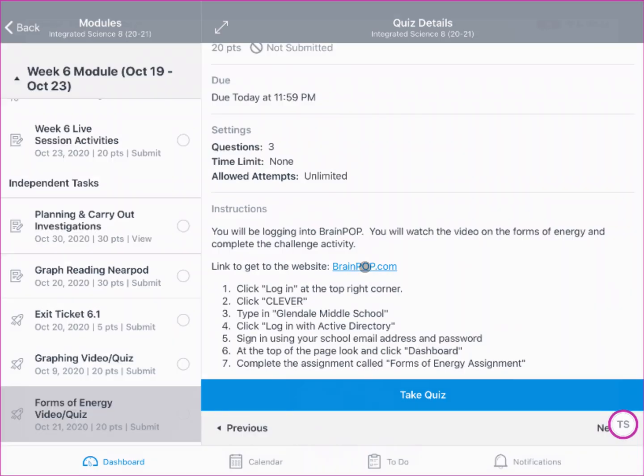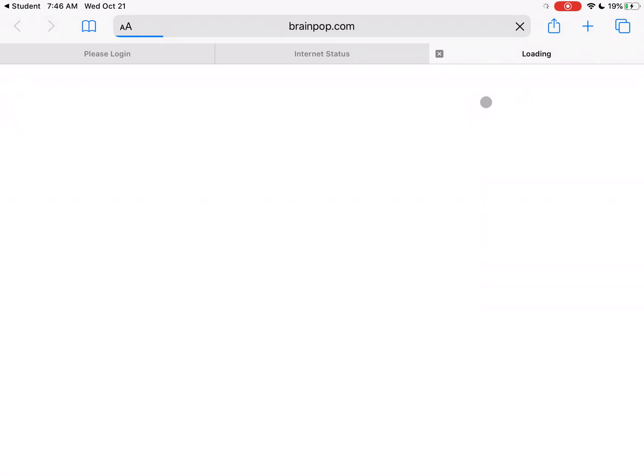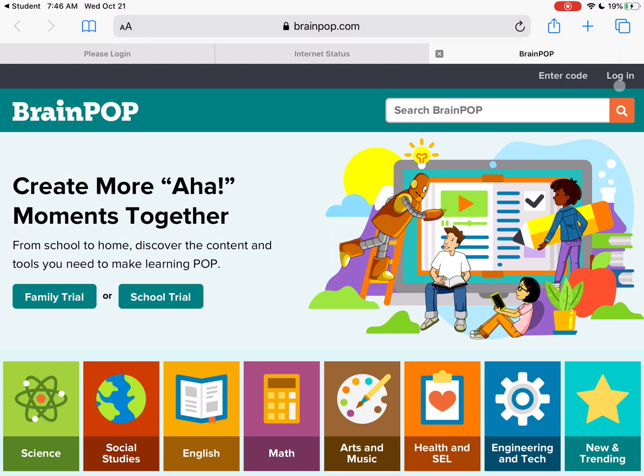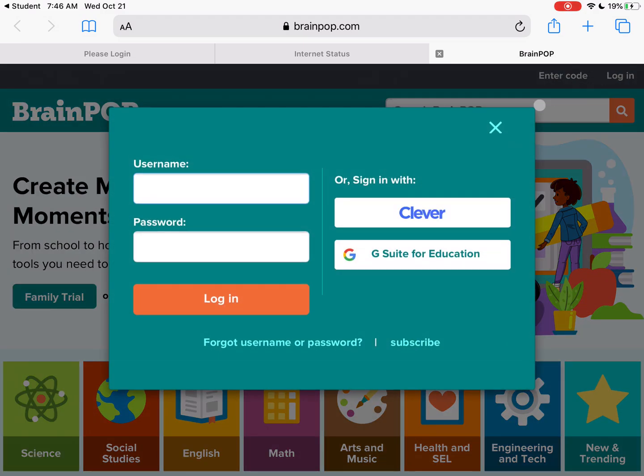So go ahead and click the link. It's going to take you to the BrainPOP.com website. At the top corner, it is going to have this login button that you'll need to click. If it doesn't say login and says like test student, make sure you log out so that you can log in and your data will save.